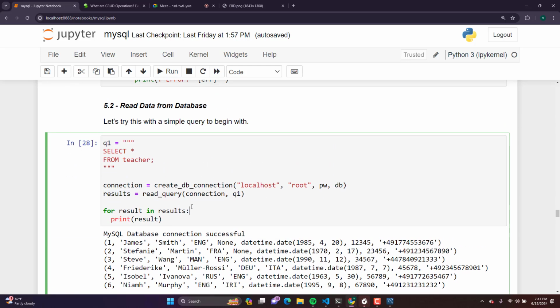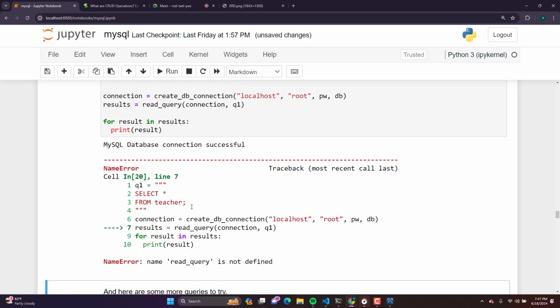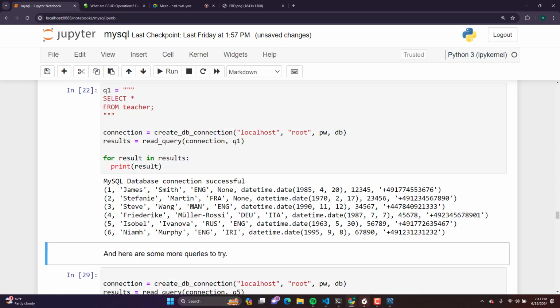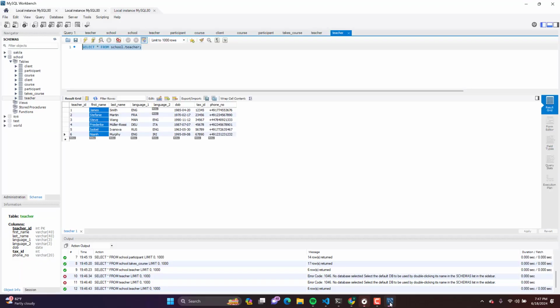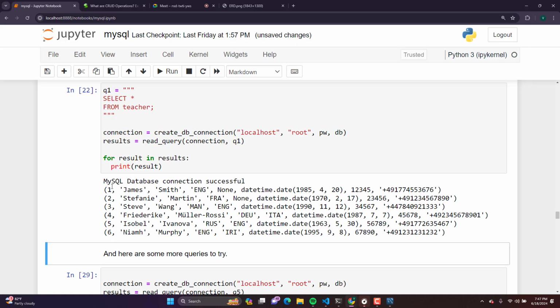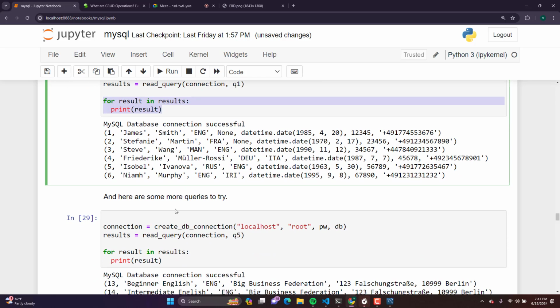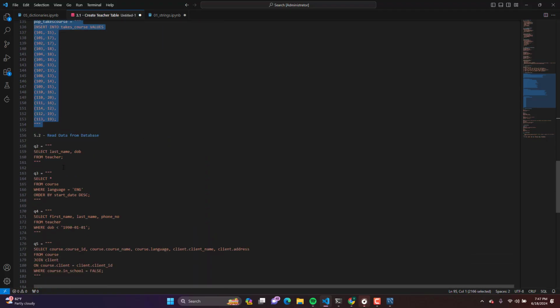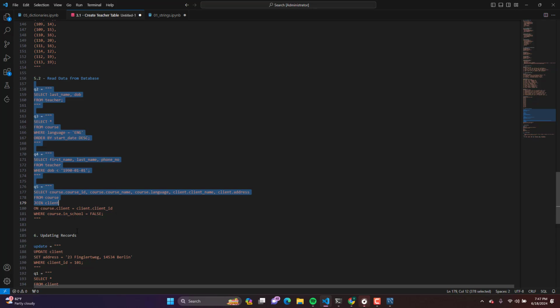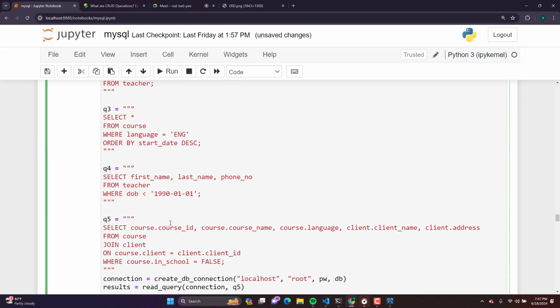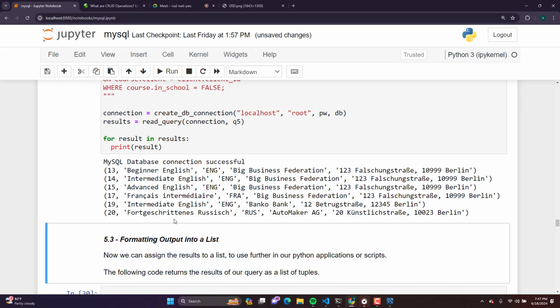If I ran this line of code, it says read query is not defined. Once defined, it will return all six rows that are present here. If you notice, the results are a tuple of objects, so I'm using a for loop to get all the information. You can use any queries. I have written some queries using where condition, and condition, and on condition. I am not going to explain those SQL concepts here, but they will run.